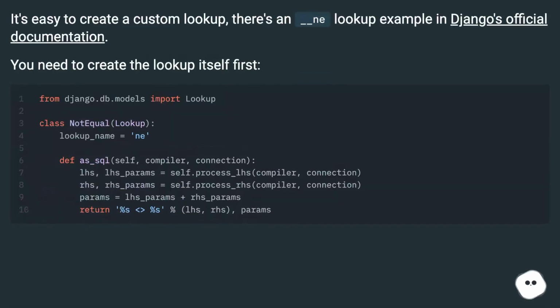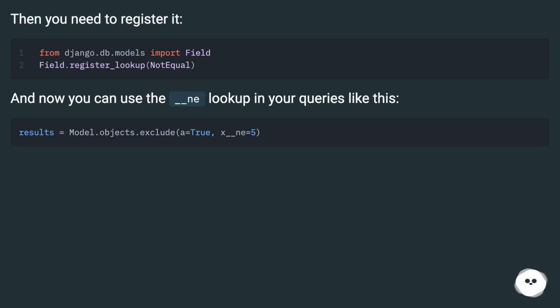It's easy to create a custom lookup. There's an _ne lookup example in Django's official documentation. You need to create the lookup itself first. Then you need to register it. And now you can use the _ne lookup in your queries like this.